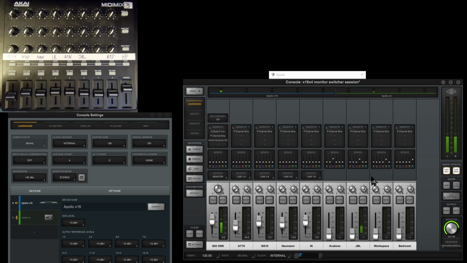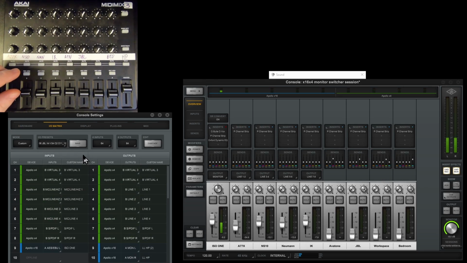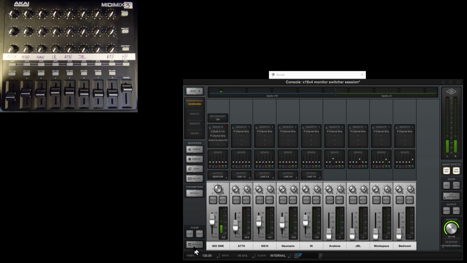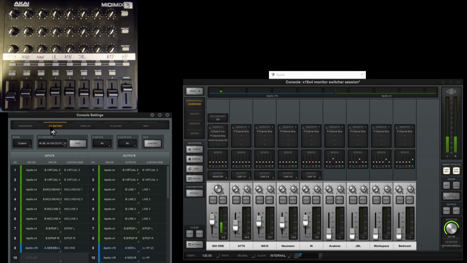So anyway, I'll show you how I hooked this all up. Basically, we're doing all of our work inside of the Console settings menu. So settings, and then we go to the IO matrix, and we're setting up IO presets where we're swapping out the 1 and 2 on the output side. That's it. That's the secret here.